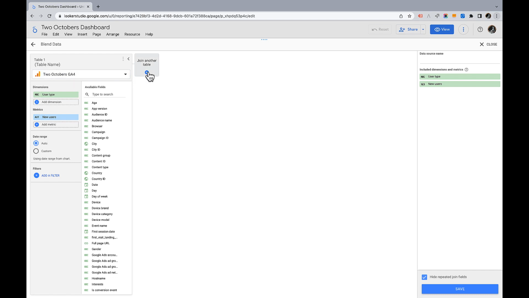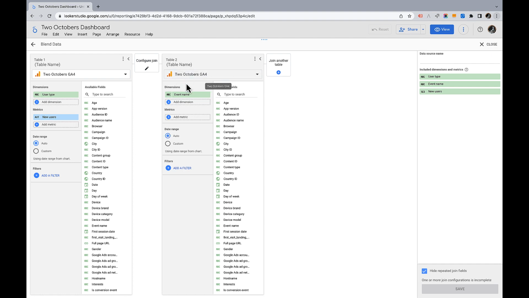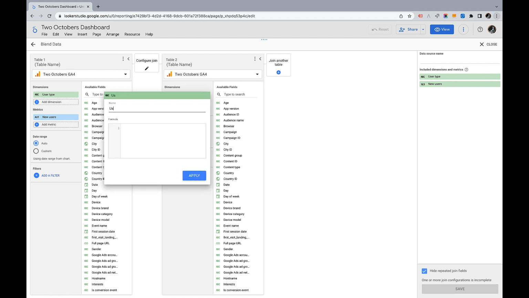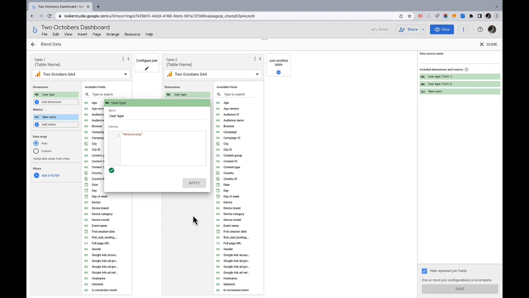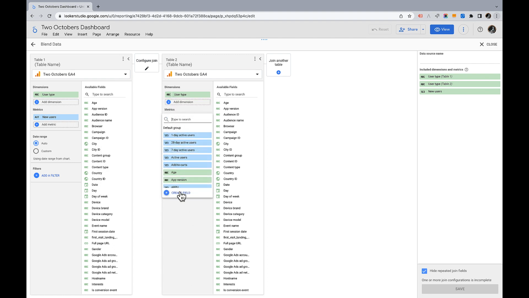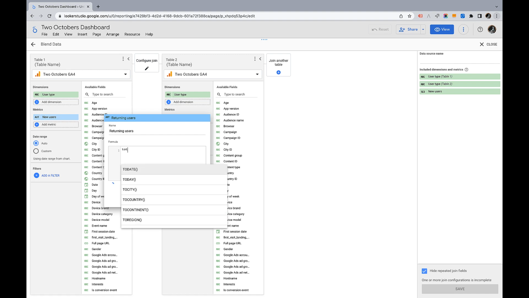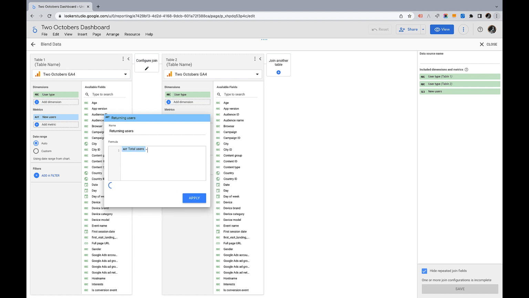Then I'm going to join another table, and this is going to be GA4 again. Then I'm going to get rid of this. I'm going to create a field, user type, and this one I'm going to give the value of "returning" in quotes because this is a text value. Then for the metric here, I'm going to do what we did with the scorecard. I'm going to create a field, and I'm going to call it returning users. And this will be total users minus new users. Apply that.